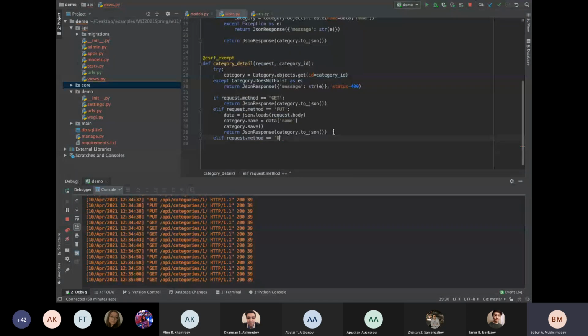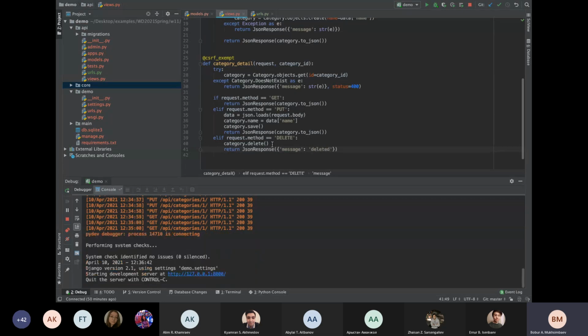If I'm deleting some item, I already take from the category table the selected category. It's just enough to do delete, and that's it, and return some response from the backside. So the message, so deleted. It might be anything. It depends on you. You can just return the empty object, for instance.